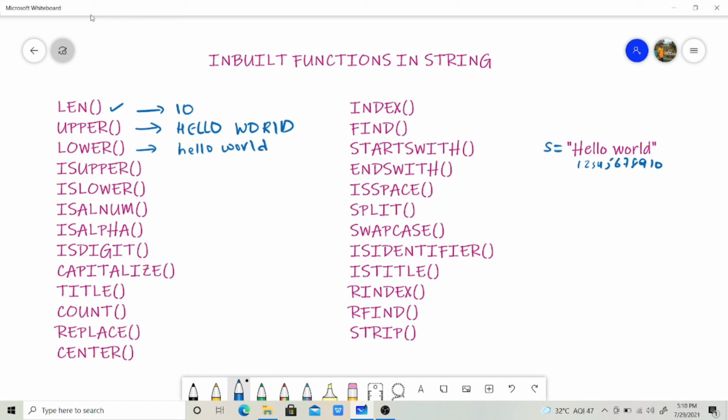And the next function is isupper(). It will return either true or false. It will return true if all the characters in the given string are uppercase, and it will return false if any character is lowercase, so it will give you false here. And islower() will return true if all the characters in the string are lowercase, or else it will give false. Here H is capital, so it will give you false.